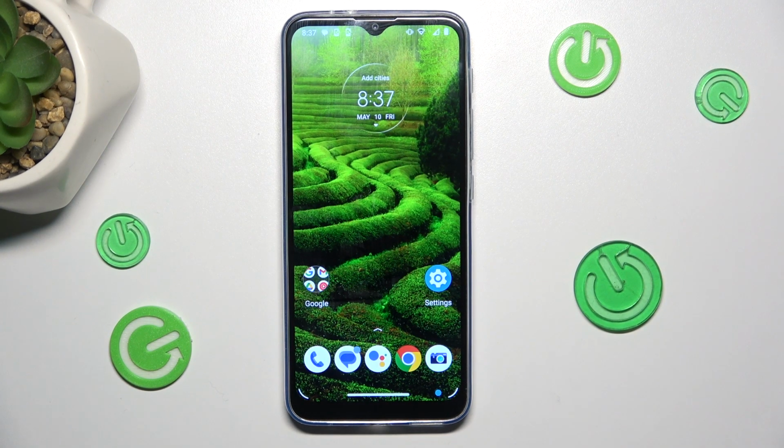Today I have Motorola Moto G30 and I want to show you how to add an event to your calendar on this device.